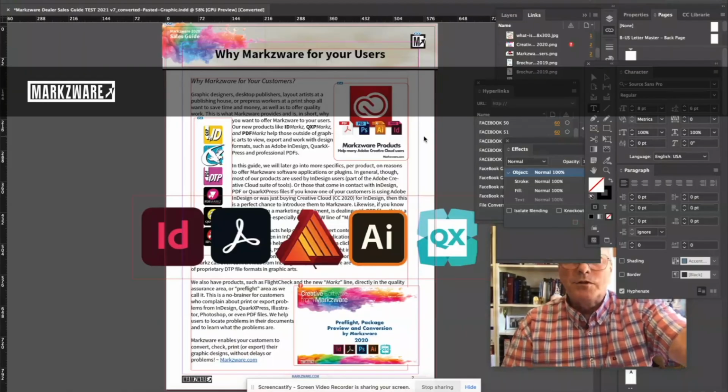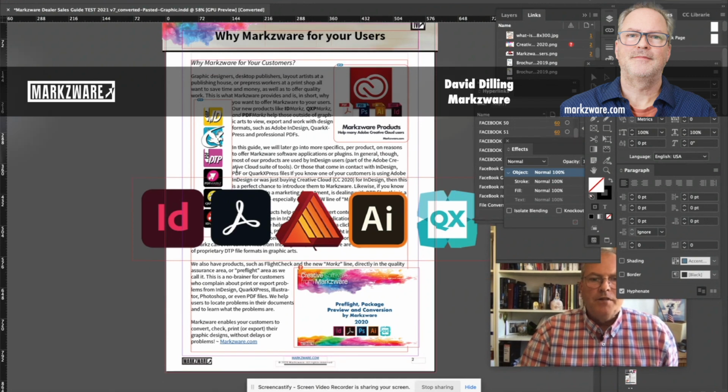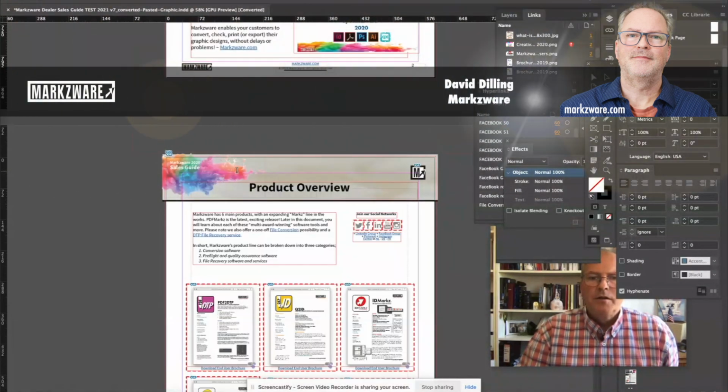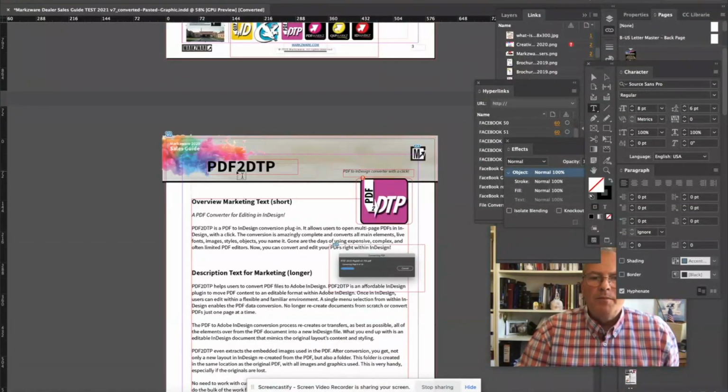All right, so I'm going to open up this little file here. Well, actually, a pretty big file. It's a catalog, and it's got a bunch of hyperlinks in there, as you can see. Now, how do you remove hyperlinks?